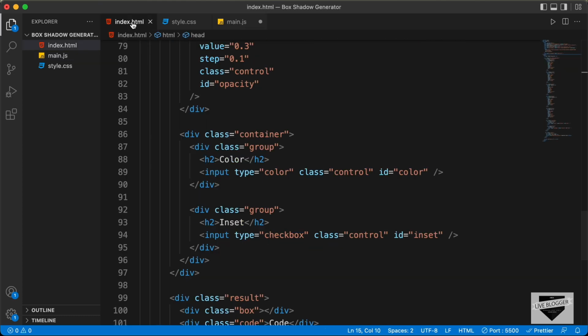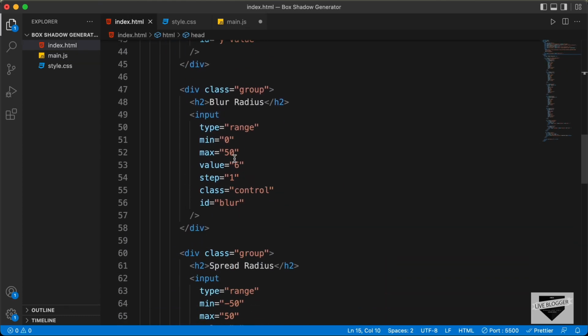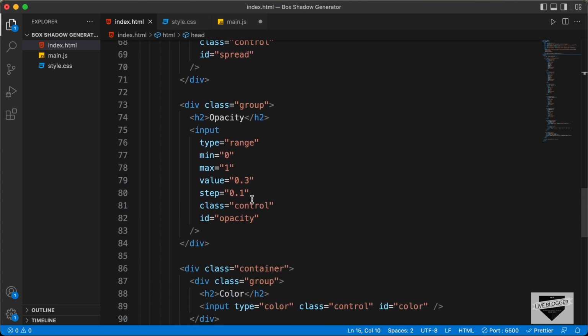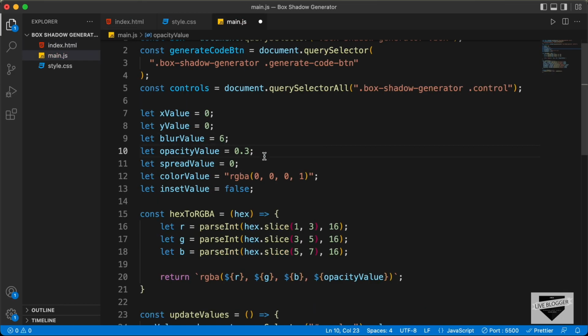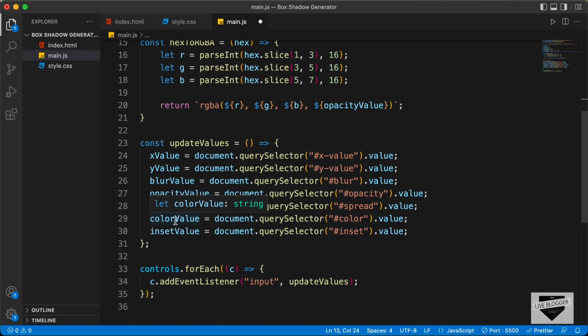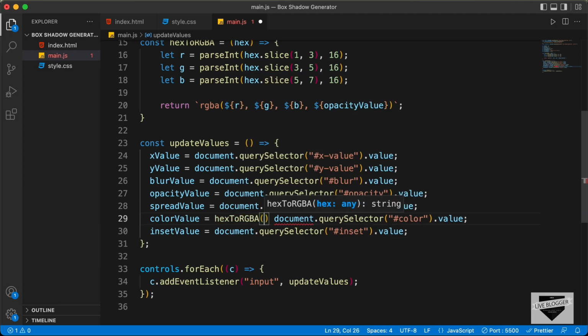So if you go back to our HTML file, here we can see for blur radius we have a value of 6. So let's type 6 over here, and if you scroll down, for the opacity we have a value of 0.3. So let's add that over here, and here also I'll just type 0.3. Right now the next thing we will do is call this function hexToRGBA. So here when we are setting the value of color value, I'll just call the function. So let's type hexToRGBA, and we will get the return value and pass it to this variable right here, and we'll pass the value of this element as the argument.